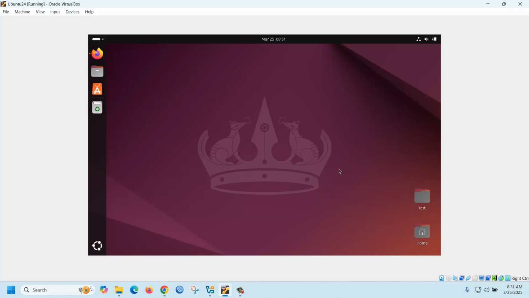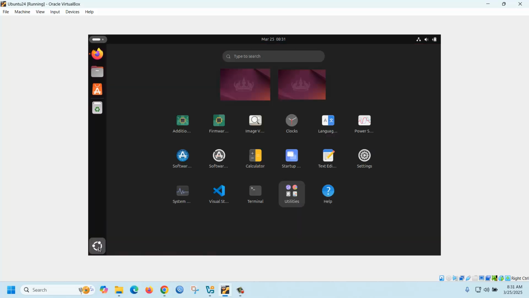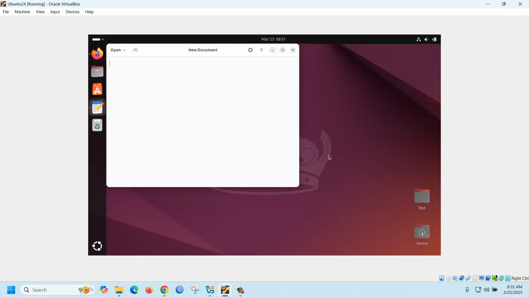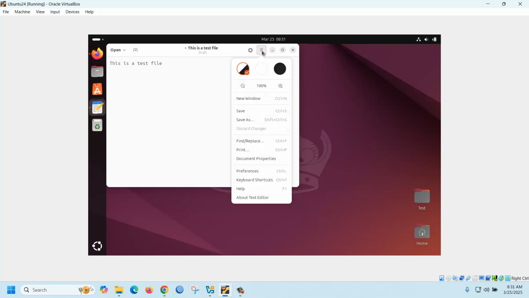Now let's see how to create a file. You can just open, and there is a text editor. Just open it, then you can type test file, then you can save it.